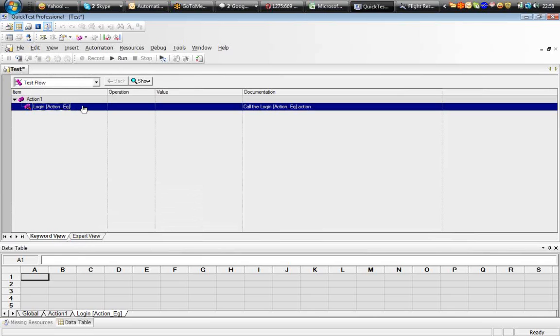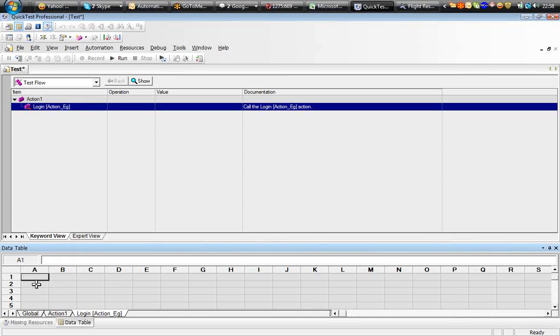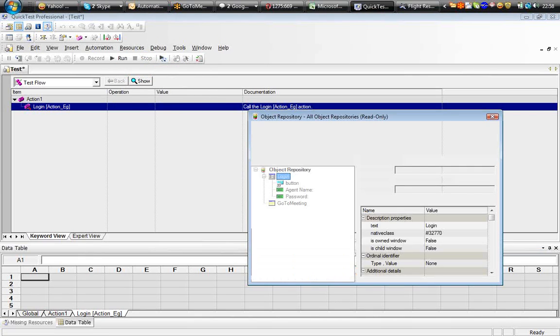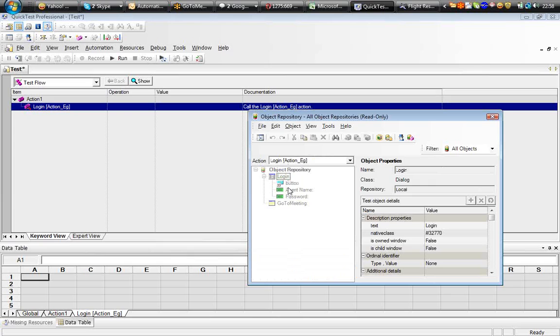right? Yep. And as soon as you called login, it has also taken its data Excel sheet, right here, right? At the same time, the object repository of this login is also carried over. You will see this, all right?